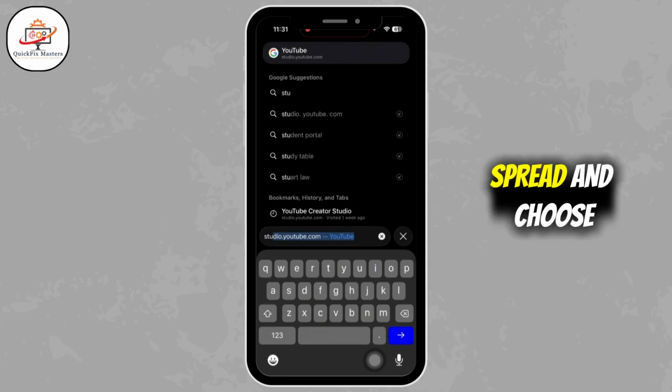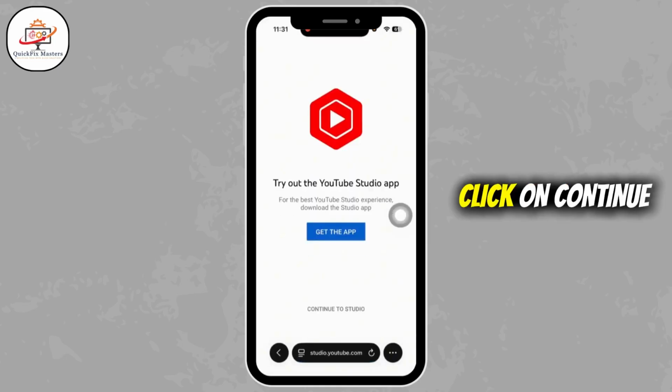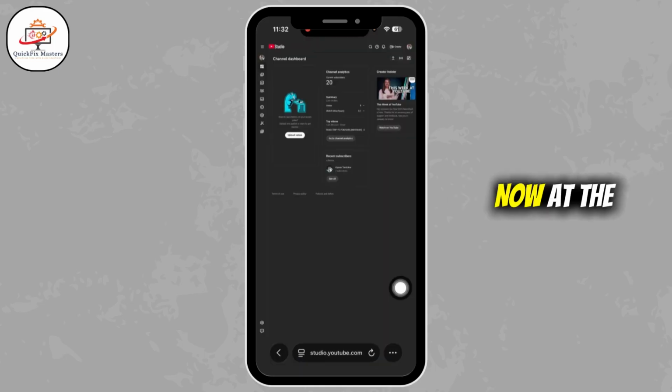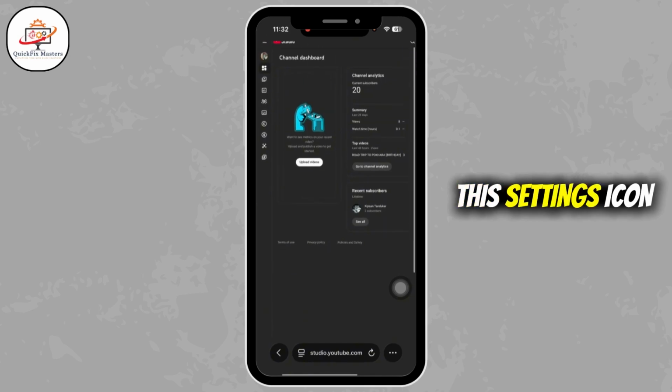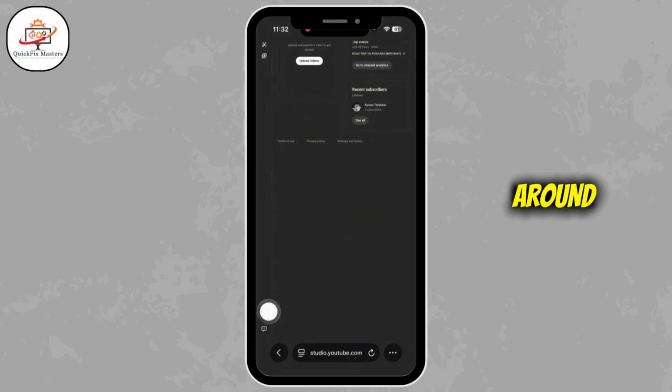Provide your YouTube account's credentials and log into your account. Once logged in, you will be directed to this page. Click on Continue to Studio. Now at the bottom left, you're going to find this settings icon. Click on that. You can use your fingers to swipe and navigate around.